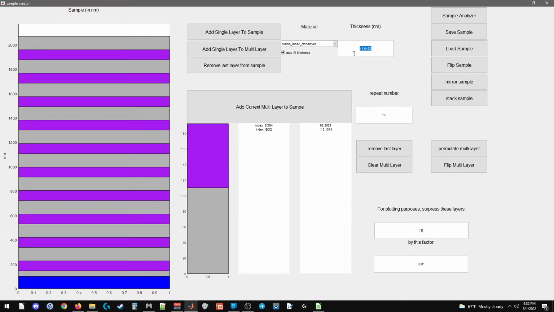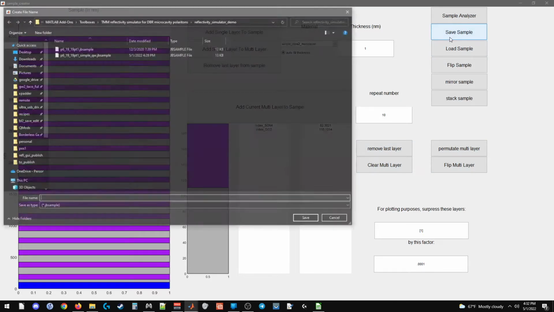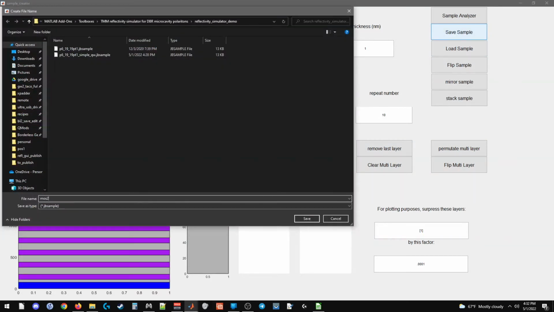And the number that it auto-populated now is not the relevant number for us because we're dealing with monolayers of MoS2. We're not using it to make a DBR. Typically the monolayer is 5 angstroms, so we'll put 0.5, or tell you what, we'll just put 1 nanometer, add it to the multi, or sorry, not to the multi. I'll remove that from the multilayer, add it to the sample, and then add the multilayer on top. And now we're ready to save that as a MoS2 microcavity.